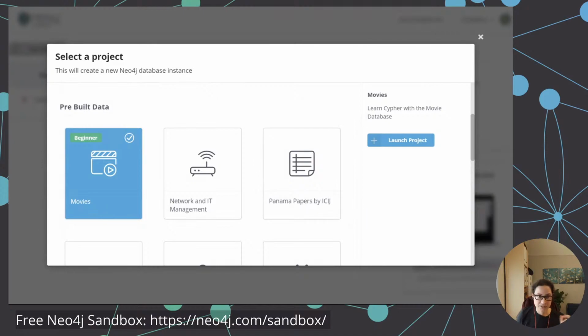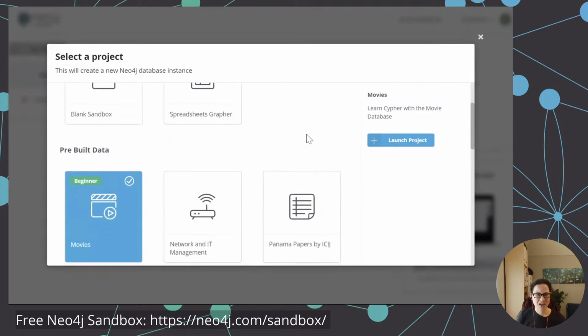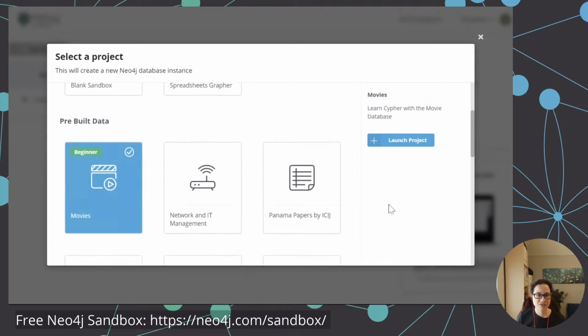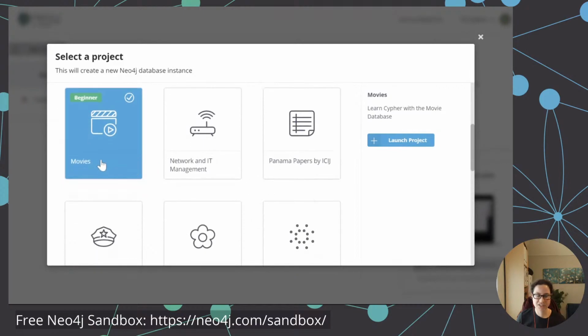Sandbox is completely free, and you can have it running from 3 to 10 days. You have options for bringing your own data, so you've got the blank Sandbox or the spreadsheet grapher. Or if you're thinking, well, I want to have a play with Neo4j, but I haven't got a data set and I haven't got a project in mind, we have a load of pre-built data sets. So we've got movies. This is a more in-depth recommendation example, so that's if you want to do the more experienced stuff.